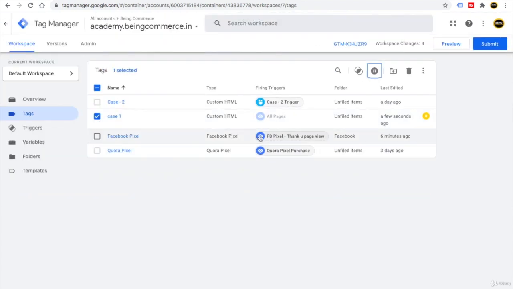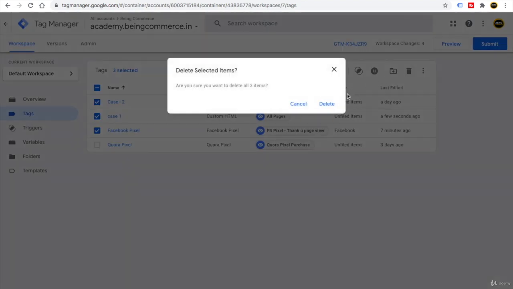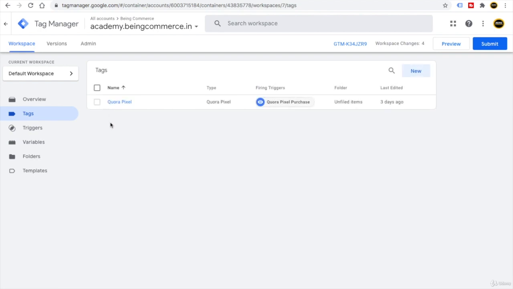If I again want to activate it, I will simply click here again. You can see it has been activated again. So it's super simple to pause or resume your tags and triggers. Now, for example, if I do not want these three things, I can simply click on delete, and from here I can click on delete. So these tags will get deleted.